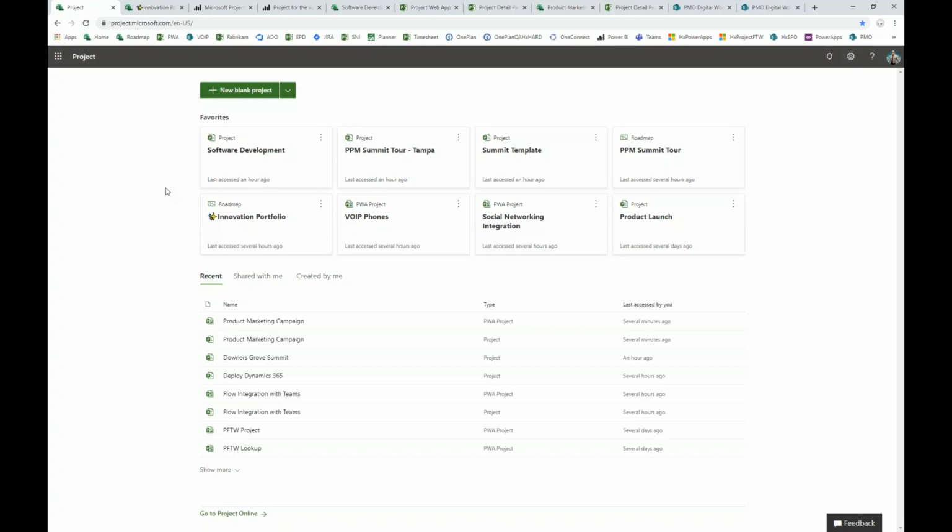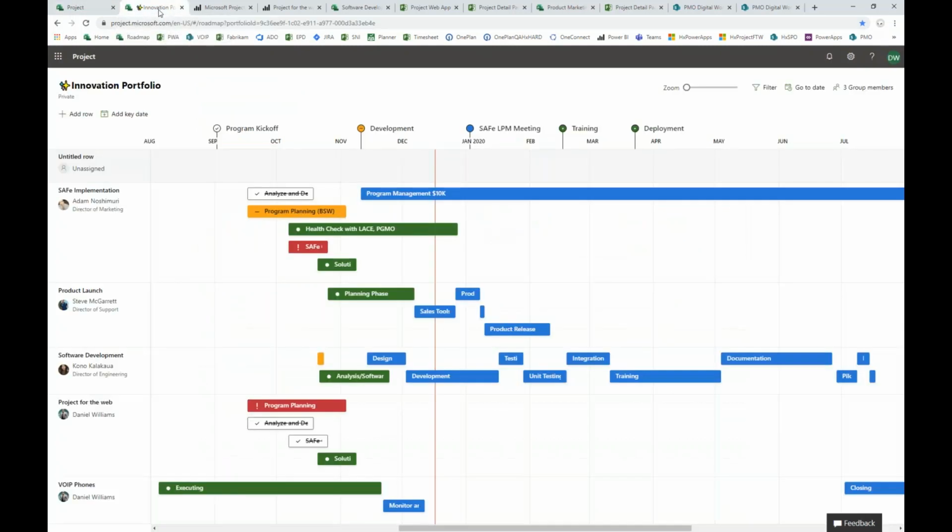The second area of the solution that provides integration between the two sides is the road mapping capability within the tool. So this innovation portfolio roadmap, I have this opened to show you that here what we've done is we've mixed a variety of different projects into a roadmap view, highlighting projects that are coming from, for example, the software development project in Project for the Web, or the VoIP phones project being delivered as part of Project Online.